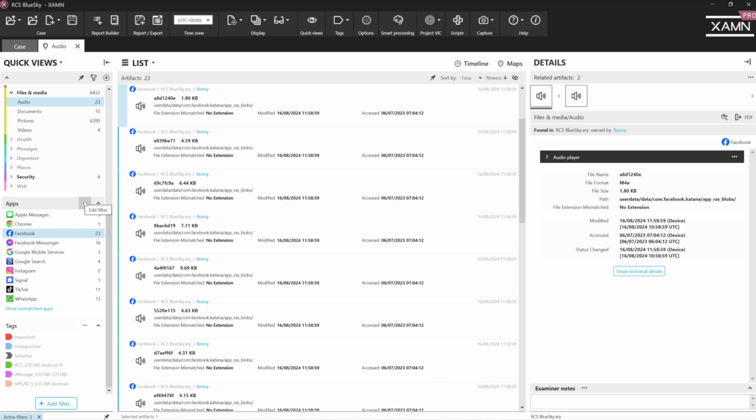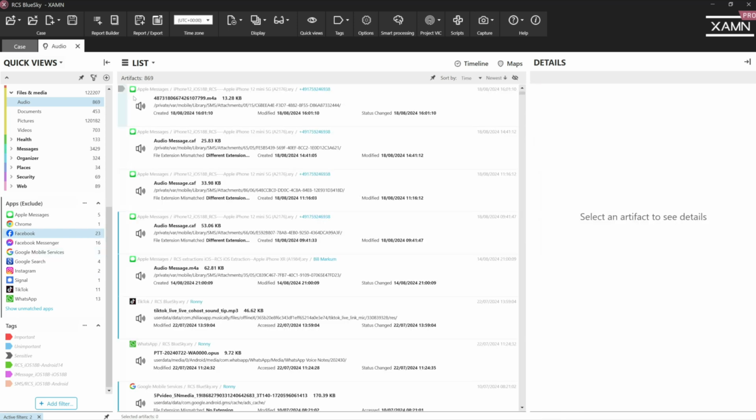But if I press the three dots here on the apps menu, you can see I can exclude Facebook. That now removes those 23 files from my list, and I could continue removing more. So if I wanted to remove the 11 TikTok, hold down Control, that now excludes both of those apps.